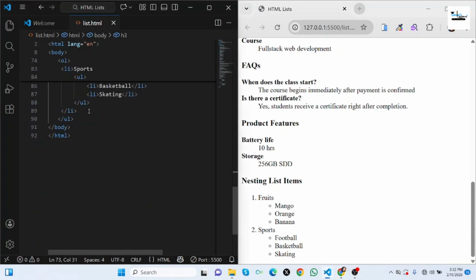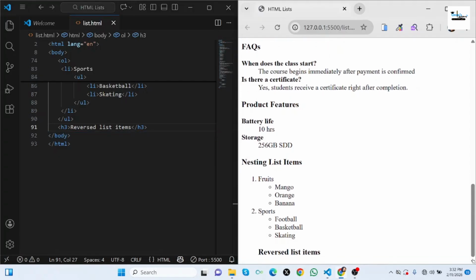We can also reverse our list items. So I'm going to be using an H3 for this description. So reversed list items. Right, so we have our reversed list items. We can also reverse our list items.